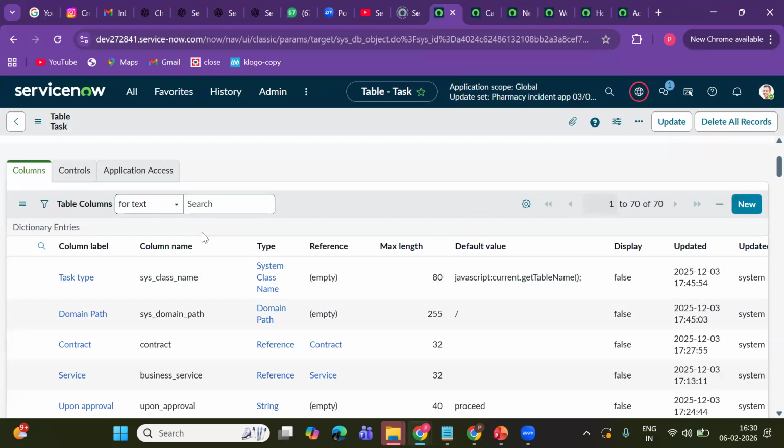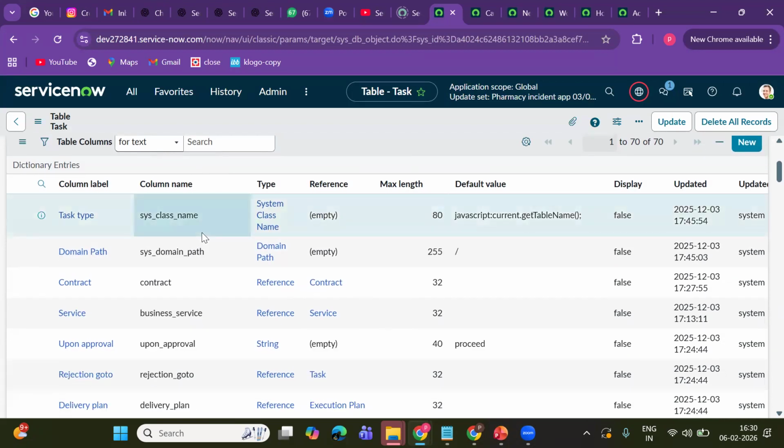These are the common fields. So all ITSM records share the common fields from the task table, for example number, state, assigned to, short description. These come from the task table. That's why the task table is the base table.